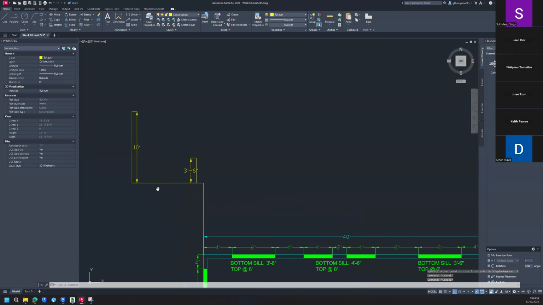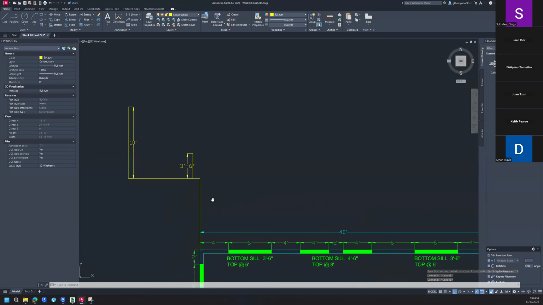All right, so 3'6". What else do we need? What's our next height of window? Top of window. Top of window, but we also have something else, another foot 4'6", right? Yep.